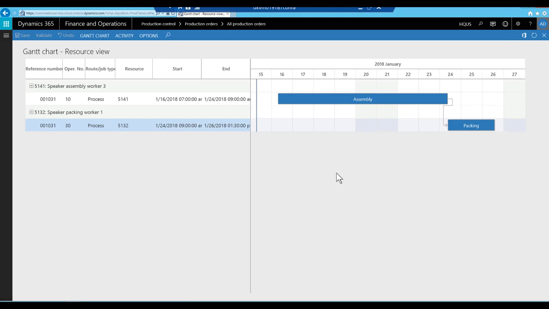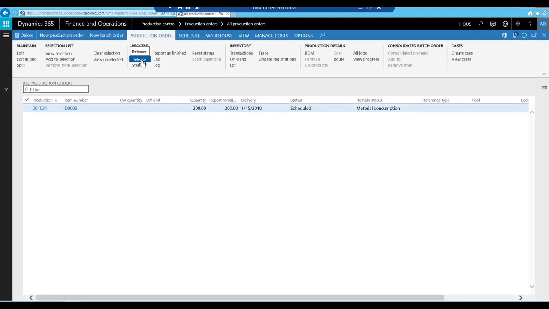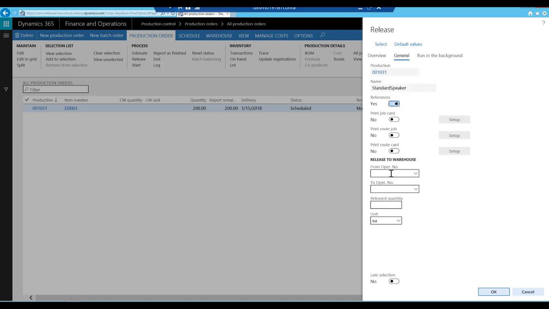We will select the release from the production order and open the Release dialog box. In the Release dialog box, we limit the release of materials to operation 10, which is the assembly operation. We also want to release the materials for the upcoming period, for example the upcoming shift. So we will limit the release of materials for the assembly operation to only produce 50 cabinets out of the 200 cabinets that are planned for the production order.